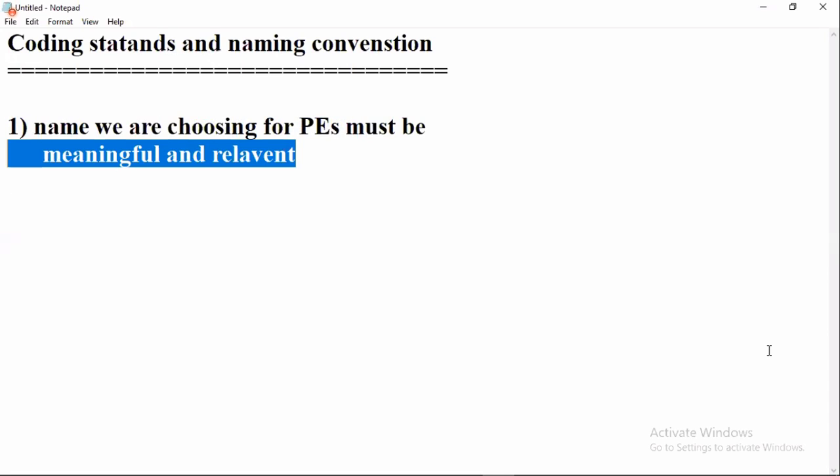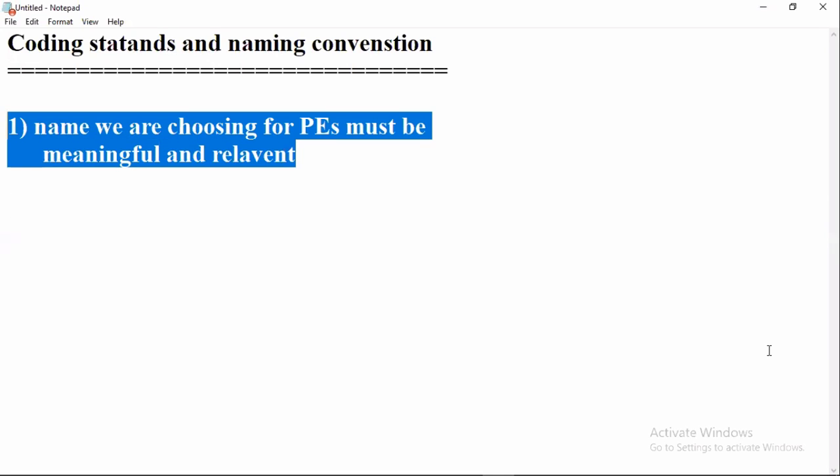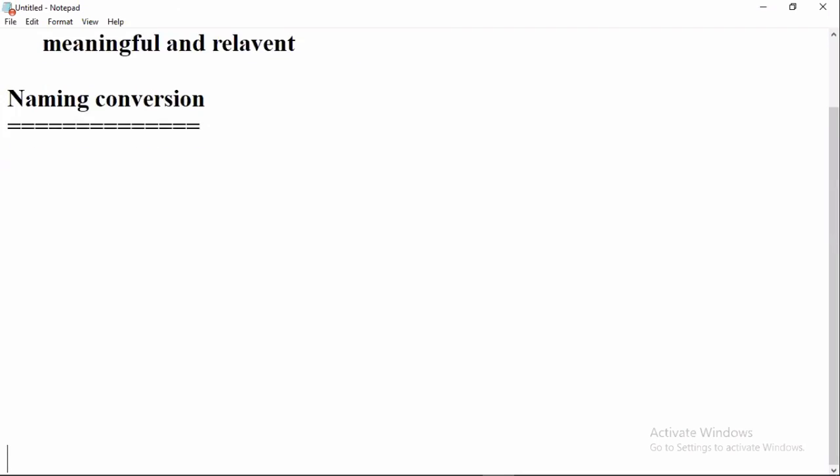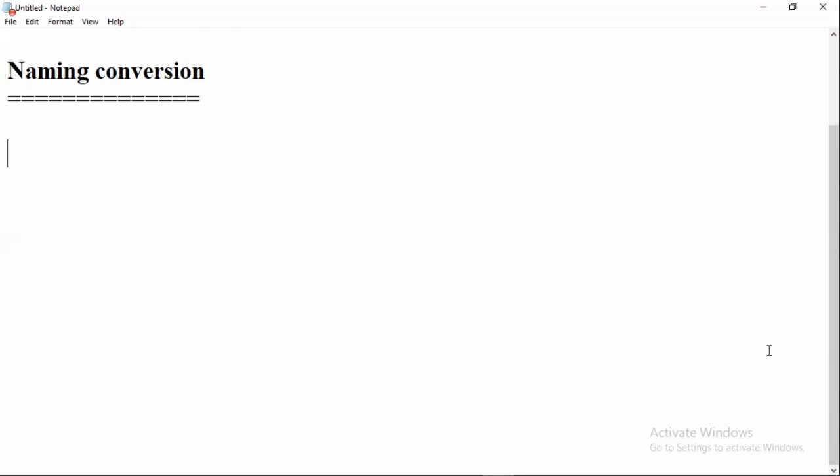There are so many other coding standards, and we'll see those later. Next, let's come to naming conventions. When you see a name, you must be able to identify whether it is a class name, a variable name, or a method name. You must easily identify it. For that purpose, Sun Microsystems has defined several naming conventions.